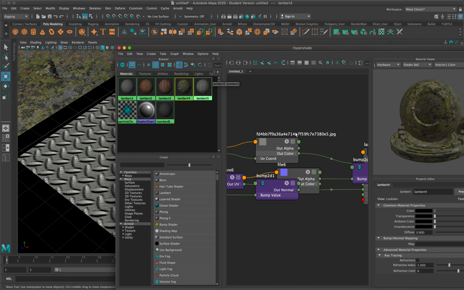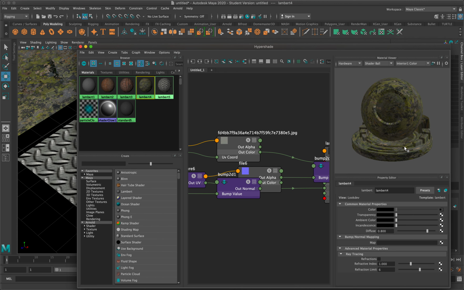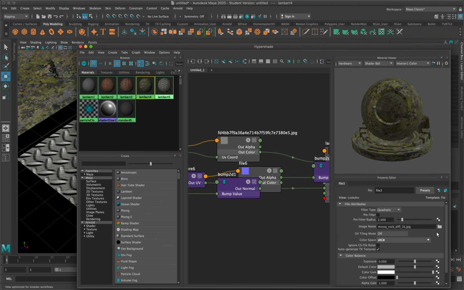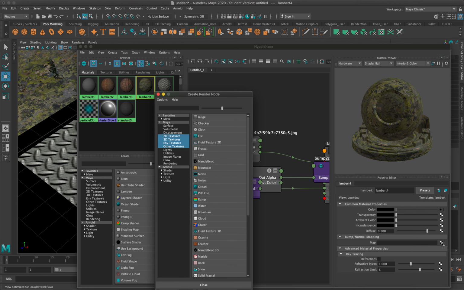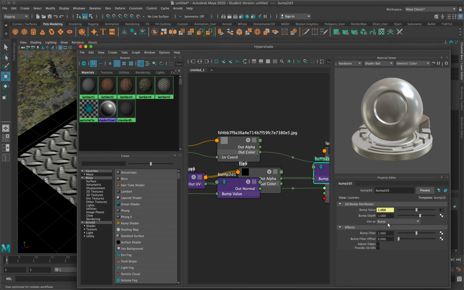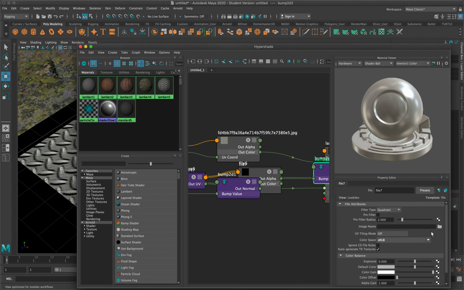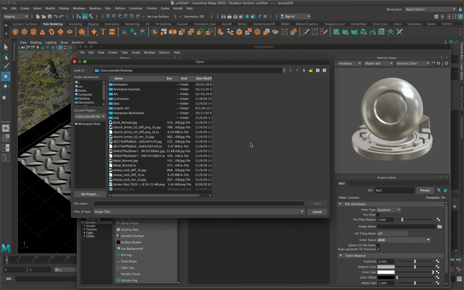I'm going to do my mossy one. So all I'm doing is pretty much just setting it up to have its normal map added. And it's not too difficult.